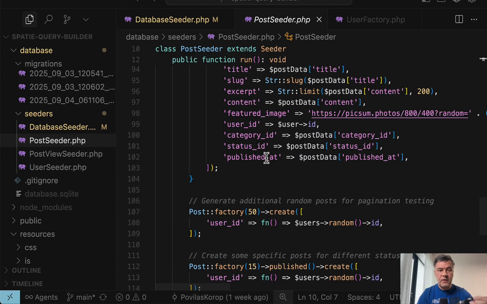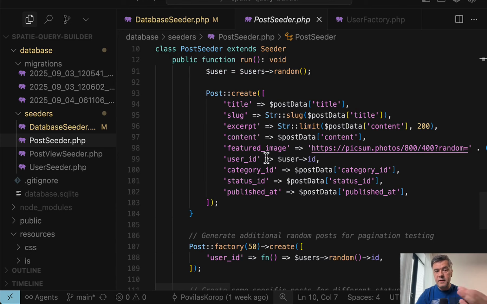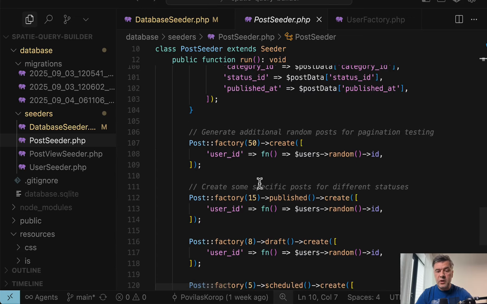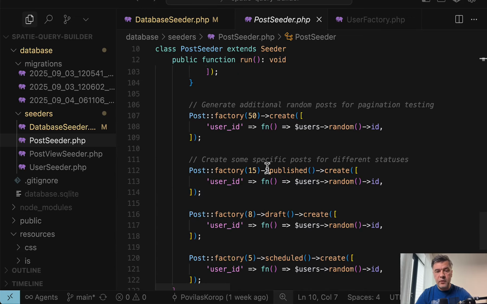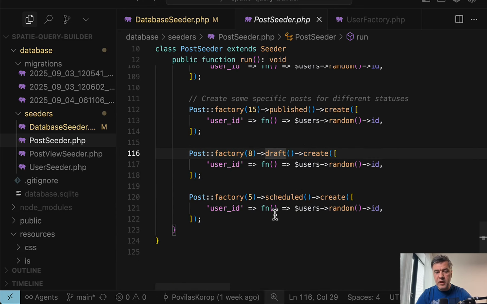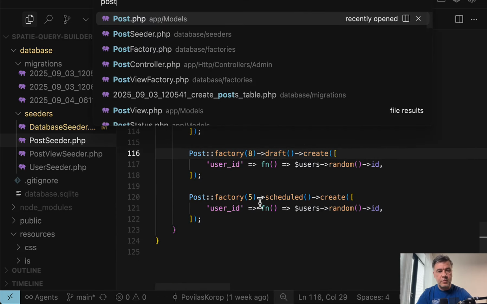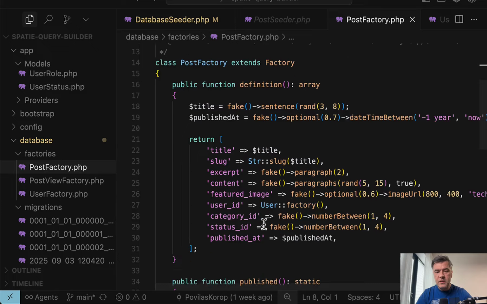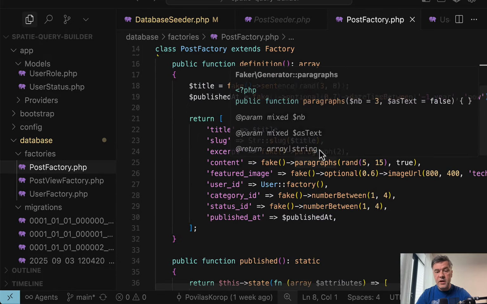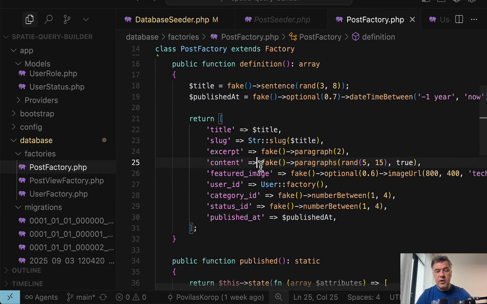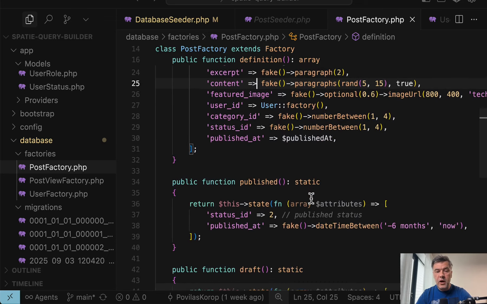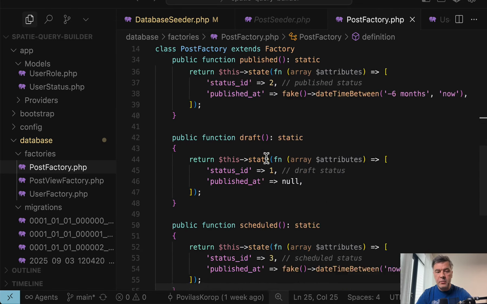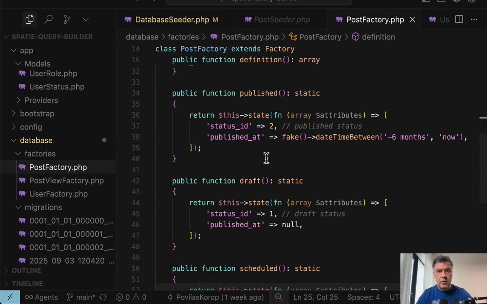And then again, you evaluate whether real data fit in those column types, sizes, and constraints. Also, you may play around with factories themselves, or for example states. So there's a general post factory, then there's published, draft, or scheduled. So if you open the post factory here, this is the general, excerpt and content, and this is, for example, where you may play around with the length of paragraphs or whatever, and then add published, draft, and other modifiers.